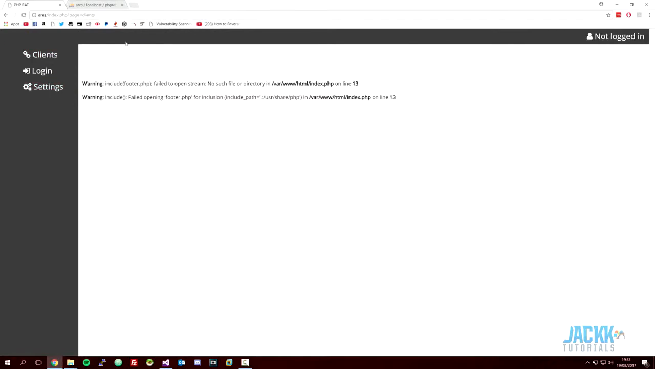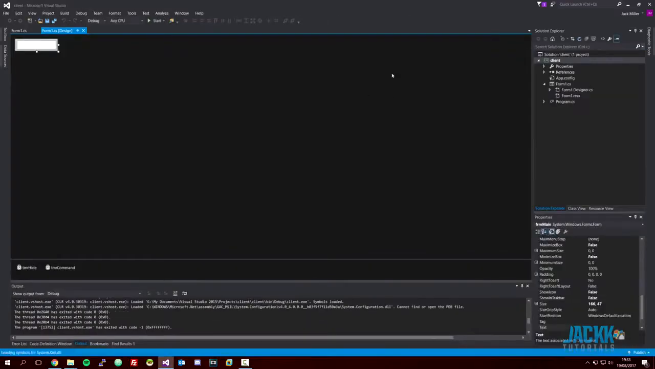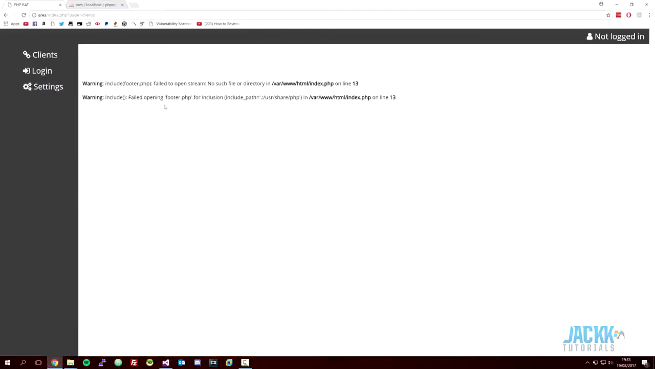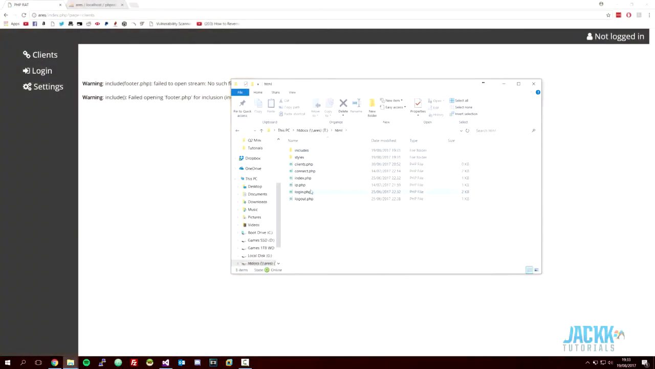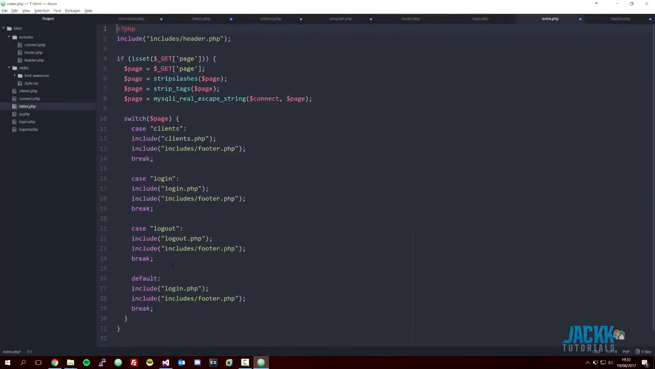We're going to make the clients page work first, and you can see, no, let's stop debugging that because that'll be annoying. We've got some errors here that we need to fix. These are easy fixes, and we're going to make a table here where we can see our connected clients, and then we'll add some commands. We're going to open up our HTML folder, and first of all, we'll open our index.php because we need to fix those 2 issues.